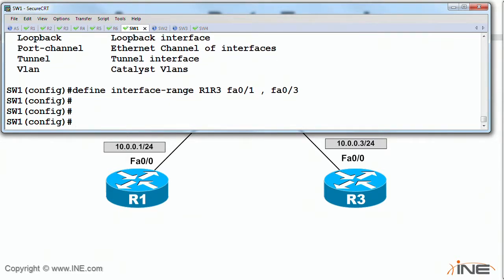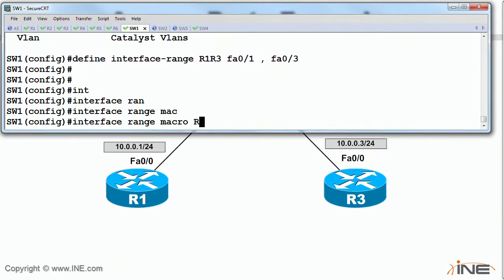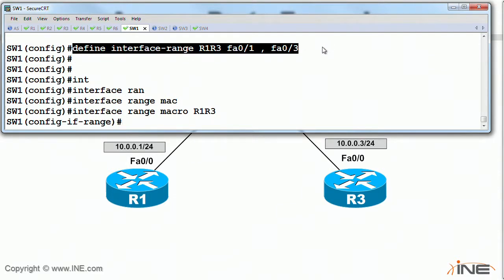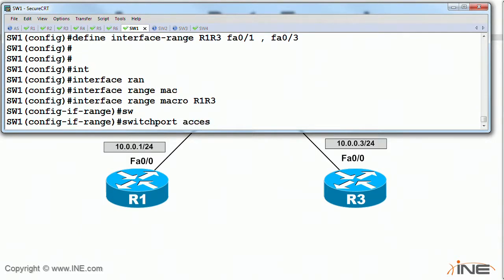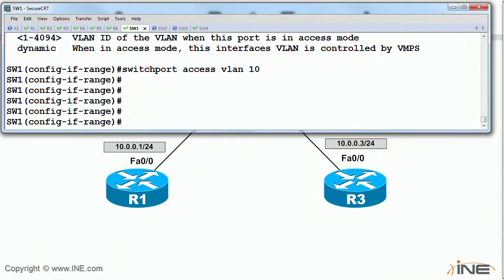Then when I go to address the interfaces, I could say the interface range is the macro R1, R3, and now it's both of them at the same time. So it essentially does the same thing. It's just kind of a nice shortcut to know that you can define these, which kind of helps to self-document the network. But regardless, however you get to the interface level, this is where the switchport access VLAN command is going to be. This is the number.